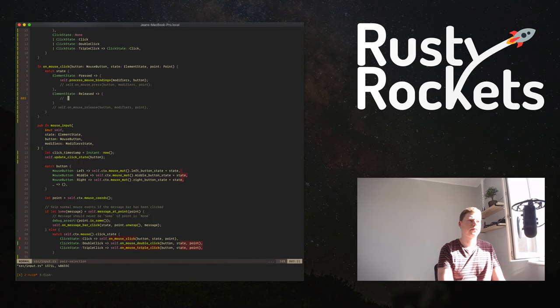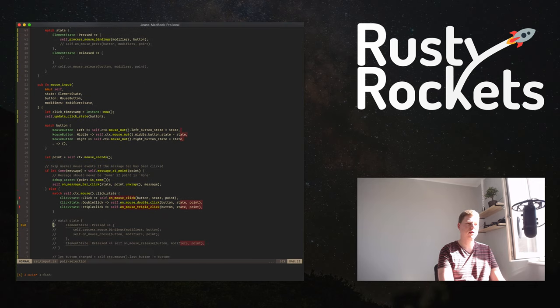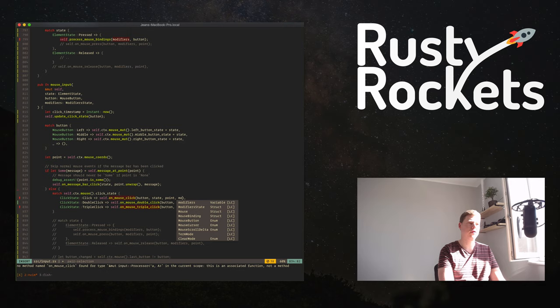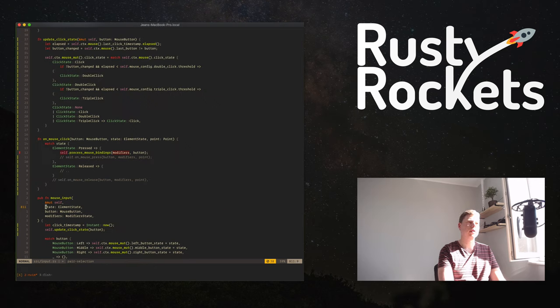All right. So we do still have the modifiers here and we don't pass them in. So I think we should pass them in as well. So we've got the button, the state, the point, and then finally we'll set the modifiers. And we'll do the same for here and here. And so then this will have modifiers.